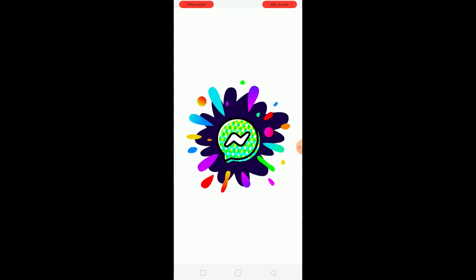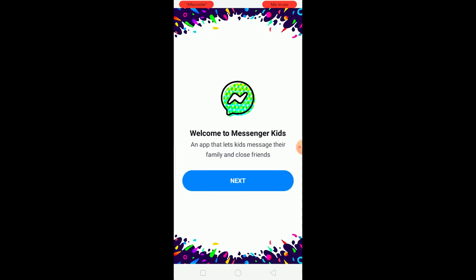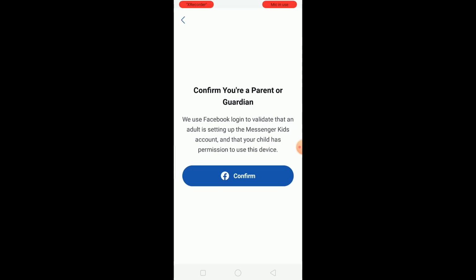Now let me show you guys how you can set it up to use it, alright? Now Messenger Kids is opening up. You want to use Messenger Kids when you do not want your kids to use your normal Messenger where you have other important messages, alright? So what you want to do is click on next. Now confirm your parent or guardian.